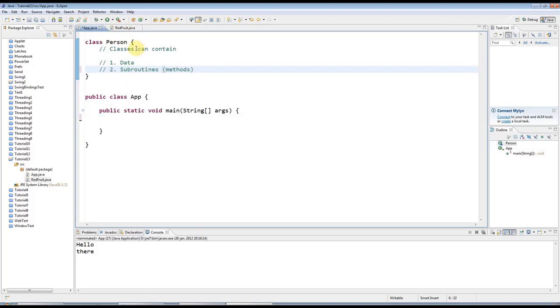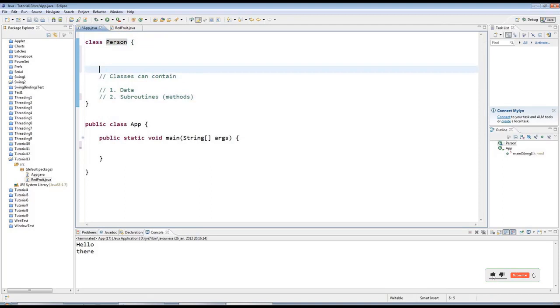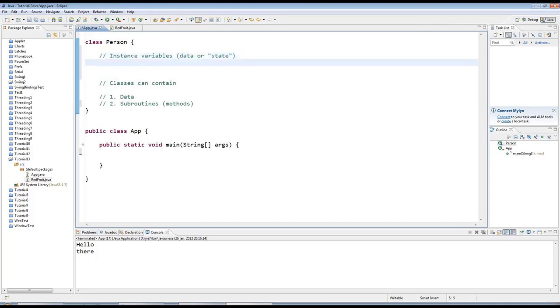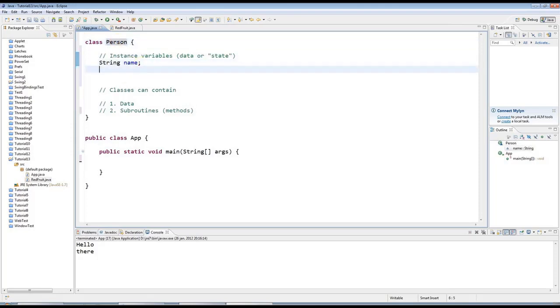Okay, so let's have some data in this person class. So I'll have some data, and we call the data in a class instance variables, data or state. The reason for that is to represent data that you want to attach to an object. It's really simple. You just type variables here, like I could have string name, so that people that I create from this person class can have names. And for example, they could have an age.